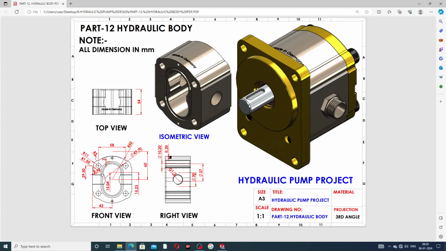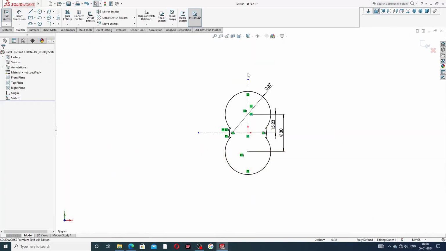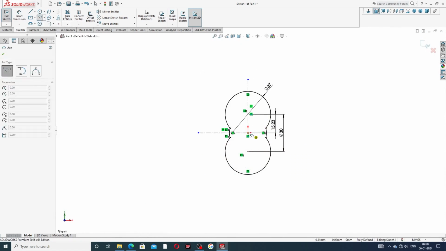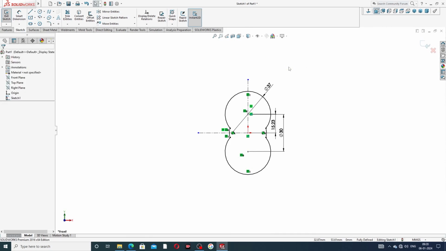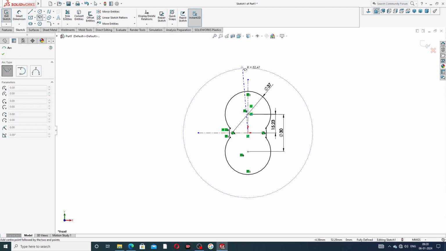Okay, all is perfect. This distance is 42 millimeter, this radius of curve is 11 millimeter, and two fillets are used here, 5 millimeter and 1.5 millimeter. At first, select a center point arc and draw this. Okay, this is perfect. Center point arc is drawn here.